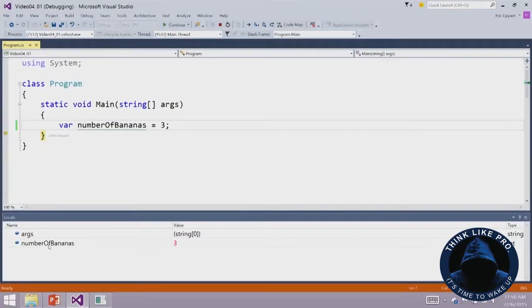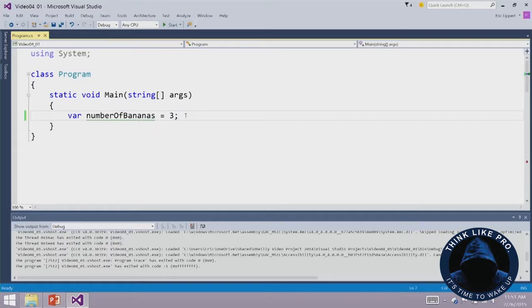The important thing is down here we have number of bananas. So this is the local variable. And you see that we have 3 in red highlight, saying this was just now assigned the number 3. So Visual Studio is trying to give you a little hint that something important has just happened. But this program doesn't do anything. So let's stop it, and let's make it actually do something.